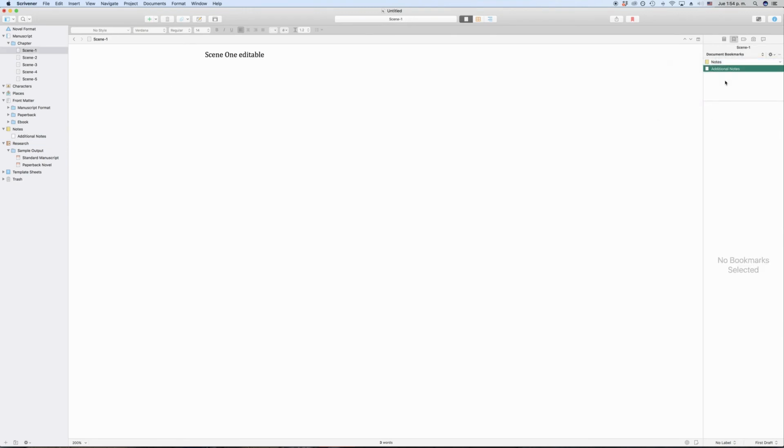So if you select that document in the binder or have it active in the editor, you can go to the Bookmarks tab in the inspector and easily access all your additional note documents, no matter where they are stored in the binder or even outside of this Scrivener project.